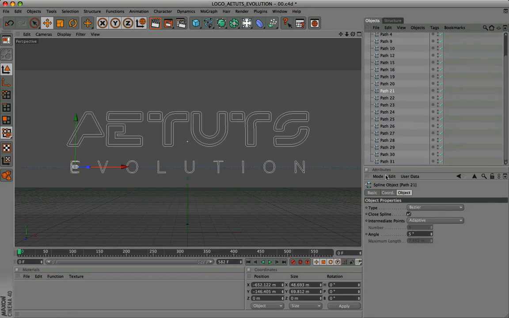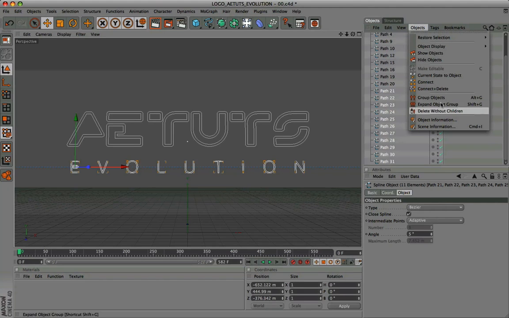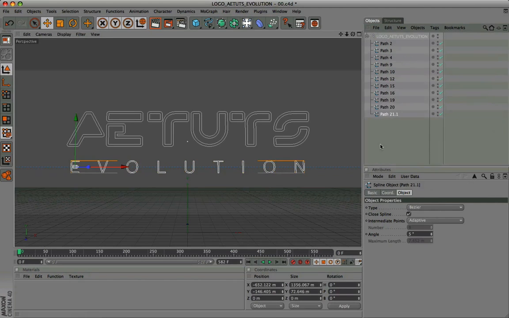I grouped all the splines of the text Evolution. Click Menu Objects, Connect plus Delete. In this case, you have created a unique multispline, which contains all the written text of Evolution.